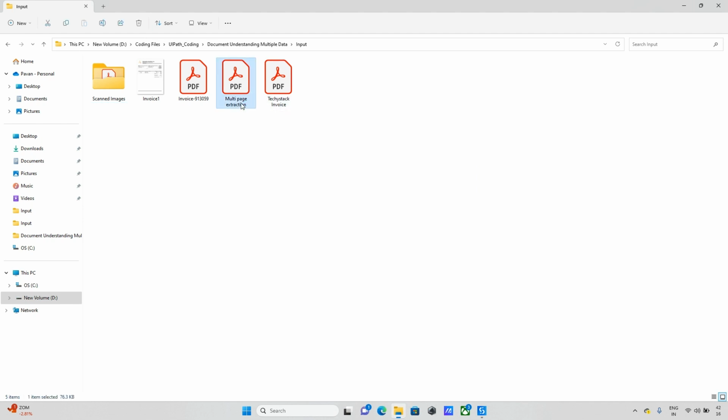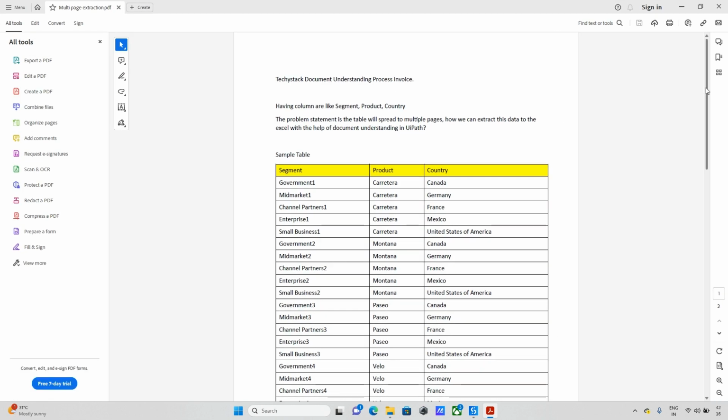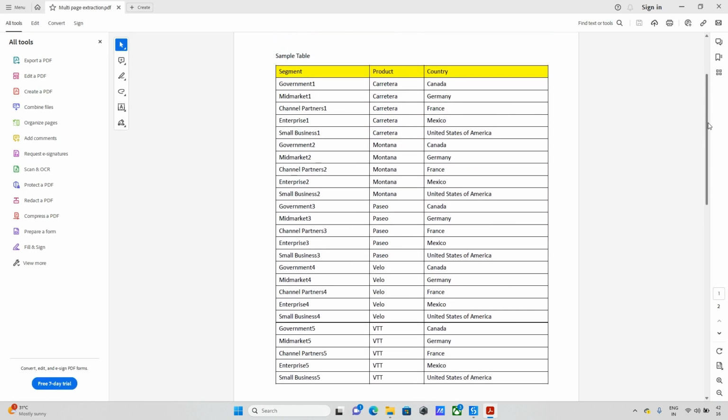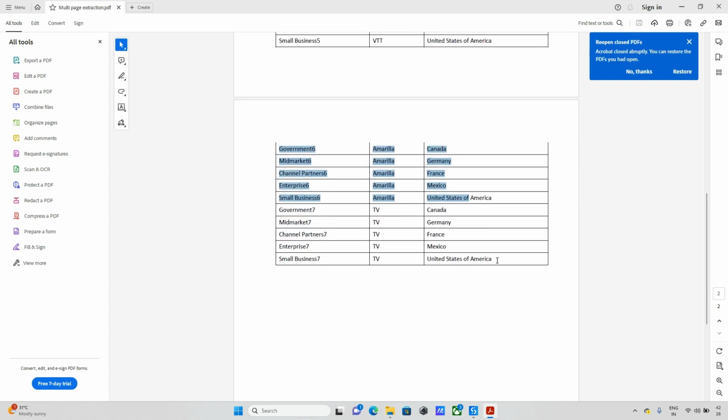So multi-page extraction. In this PDF, I have the data, which spans two pages. When you observe here, I have the sample data, where half of the table is available on page one, and another half of the data is available on page two. So now how can we extract this entire table at once with the help of the UiPath Document Understanding package?